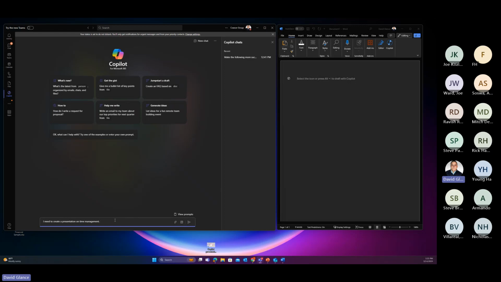Now, if I just tell Copilot that I need to create a presentation on time management with no further explicit prompts, what Copilot is going to do is search within my organization for documentation related to time management. If it cannot pull anything, it's going to tell me that it couldn't find anything.